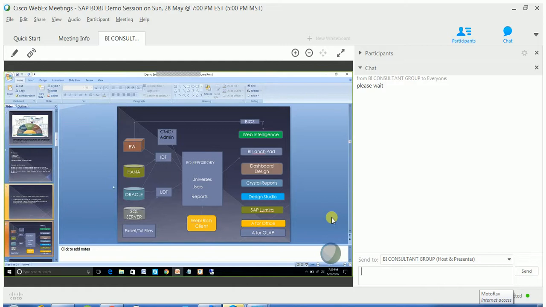No, a lot of implementations are going on. They are migrating from Oracle to HANA. They are migrating SQL Server to HANA. They are migrating Teradata to HANA. So a lot of migrations are happening, but these tools have very good integration with all these systems.